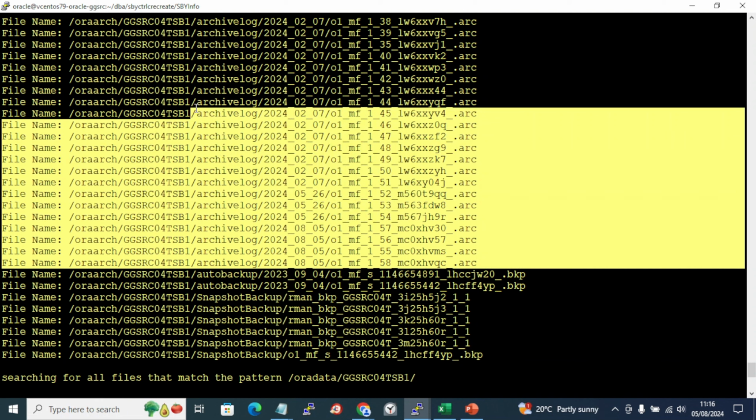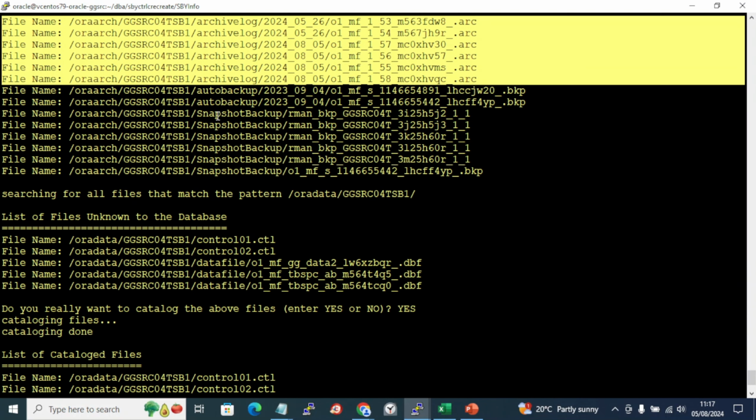So you need to be very careful. Say for instance, if you're doing a reset logs, previous reset logs, before reset logs, archive log also gets cataloged, and that will cause issues when you try opening the database. It will say you need to put the database back in time, or some incarnation errors will come. So you need to be very careful.